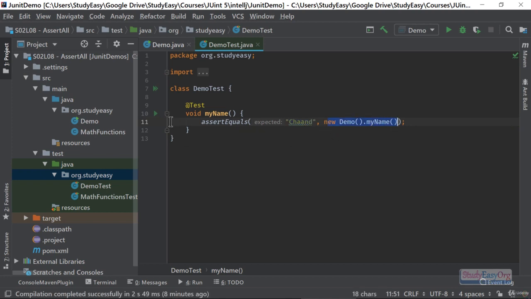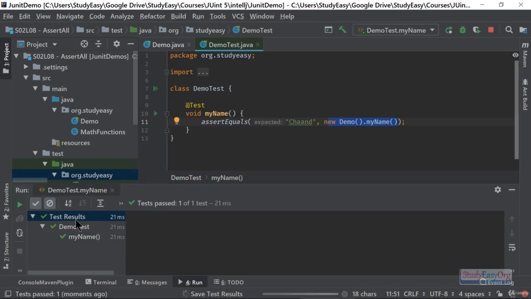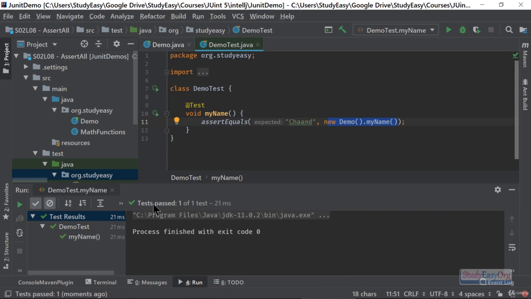Good enough. Let me run this test, and it is running the test, and it is successful. The test has been passed. So this is good. This is how we can create a test.